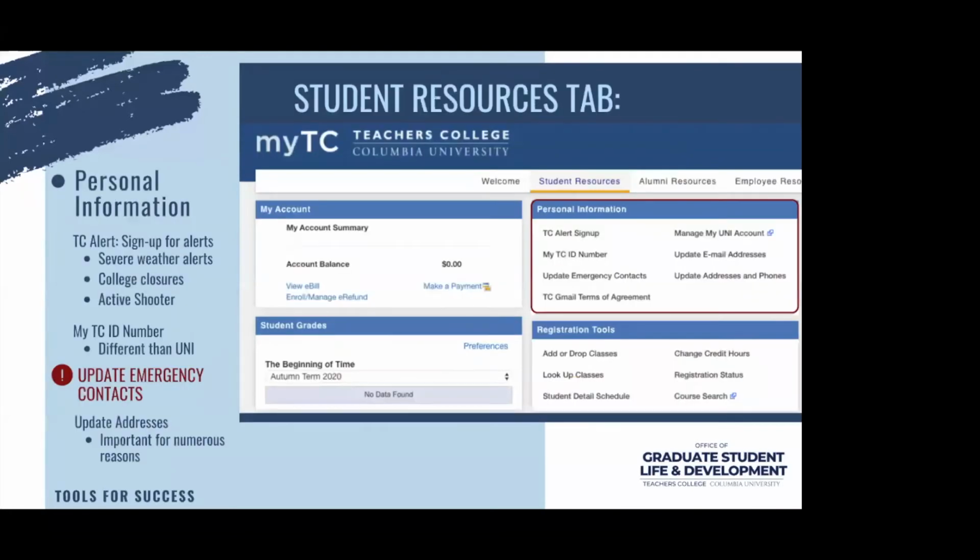So moving right along, we're going to talk and dive head on into the Student Resources tab. Let's revisit the option to enroll in our TC Alert program. You can sign up by clicking the link. It's the top hyperlink under Personal Information.